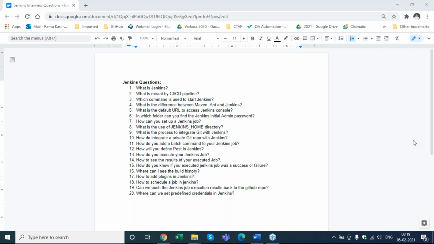I'm guessing it is a integration, software integration too. I think yeah, it's an open source automation server wherein you build and then test also the software.